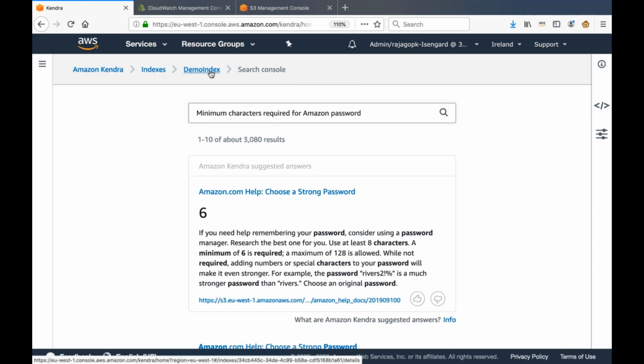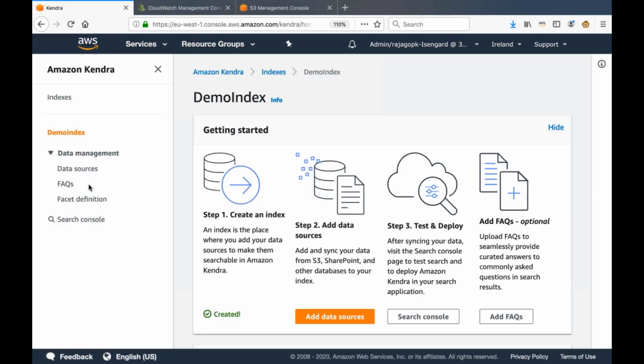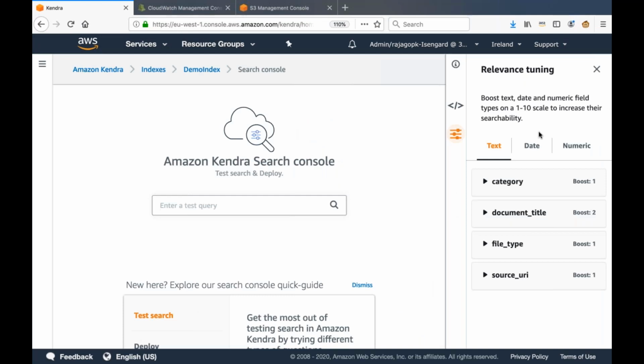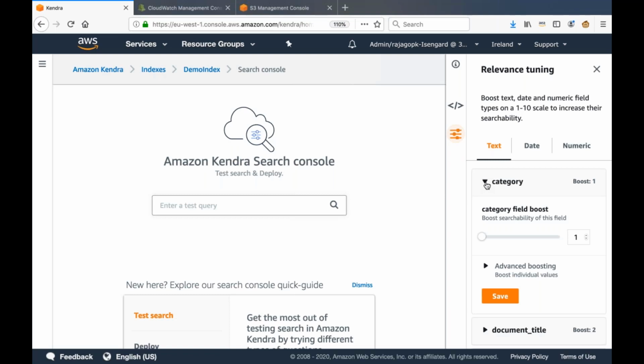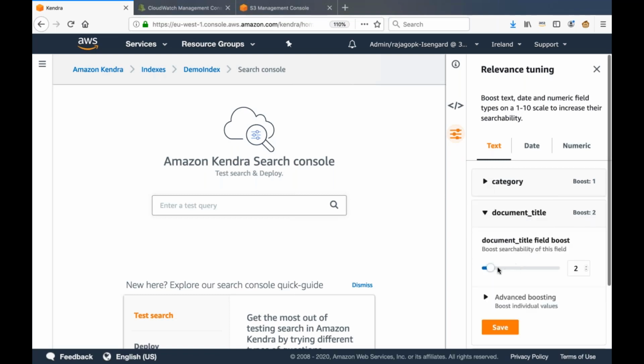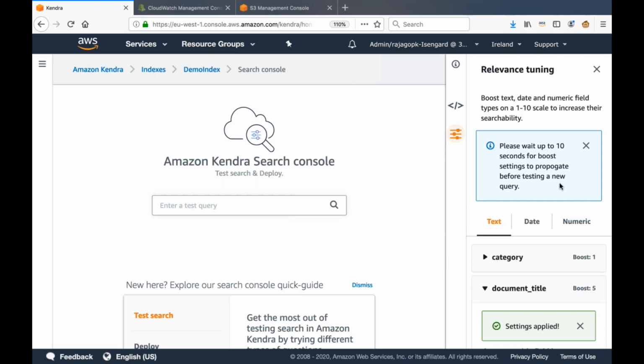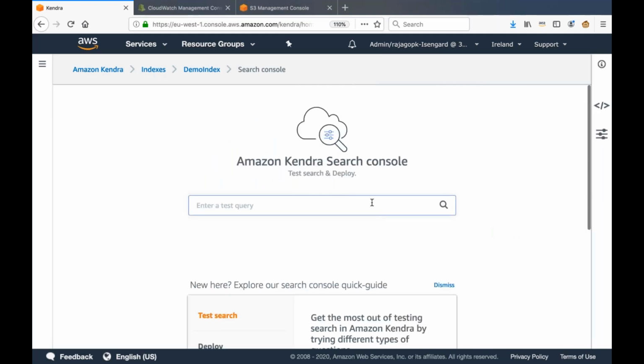So now, if I go back, one of the things I want to point out is that in the Kendra console, you can also test your manual tuning. There are different metadata fields associated with the document. You could boost, for example, more on title. All you have to do is drag them, or you can adjust and say save. This would mean that the settings have been applied, and there's a 10-second delay for the settings to propagate. But by the time you close this, it should already be done. And then you can go back and change the result again and see if that makes a difference.